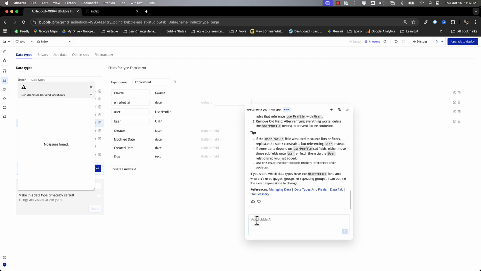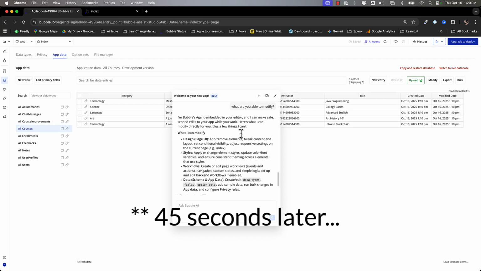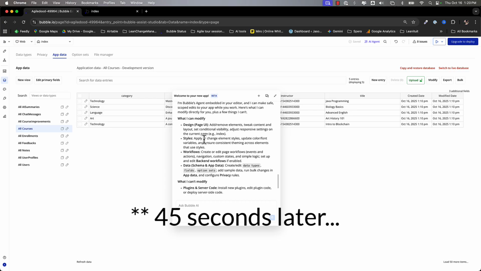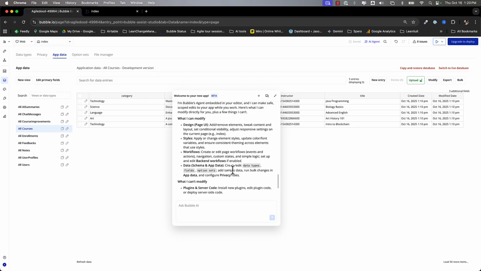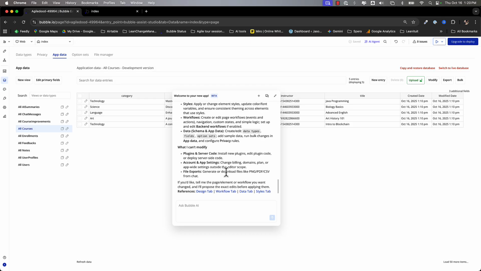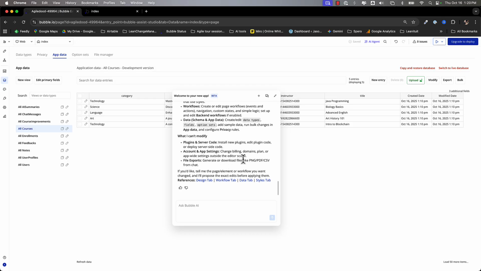So let's try something else. If you ask the AI editor what it can do for you, it will tell you what it can do. So it can do design, styles, workflow, some data, sample data, bulk changes, etc., but it can't modify these things. So it can't change plans or account information, file exports, etc. And then there's some links to references here.